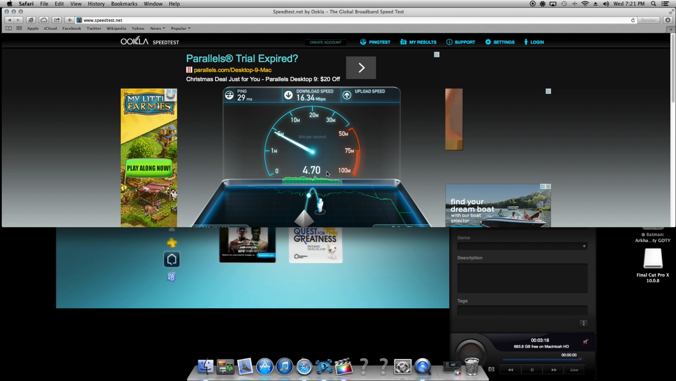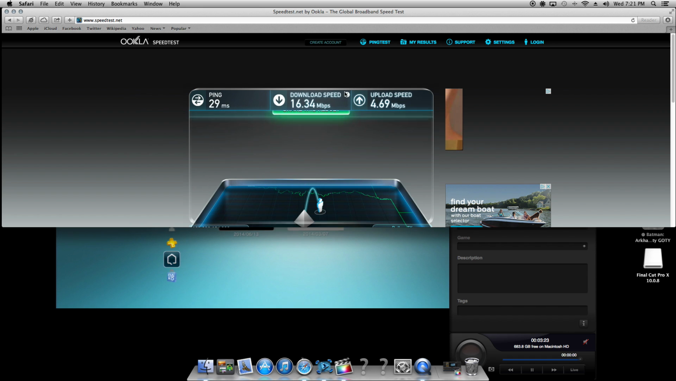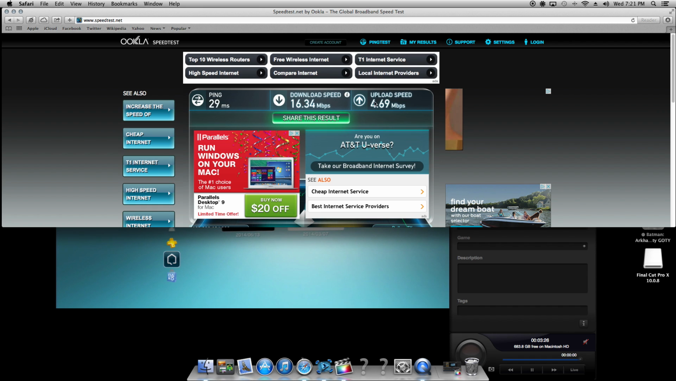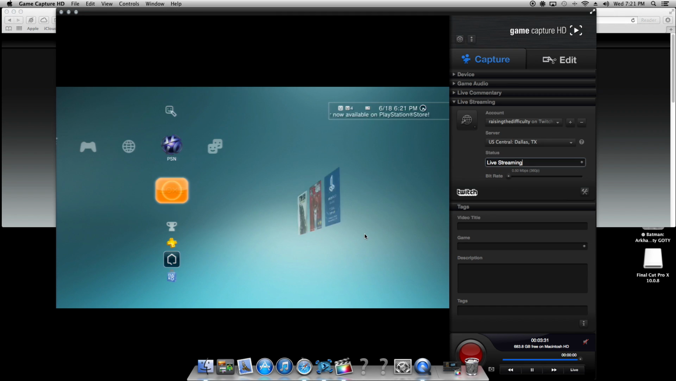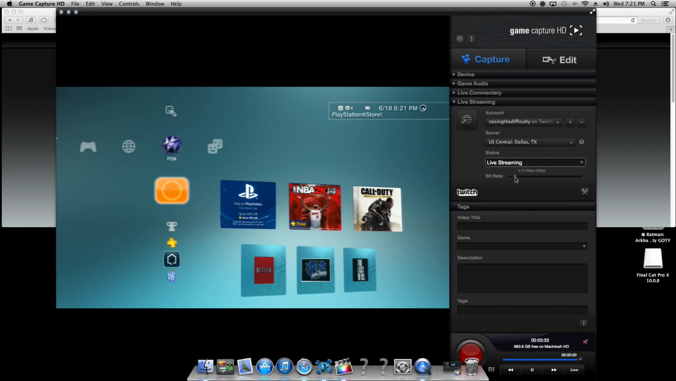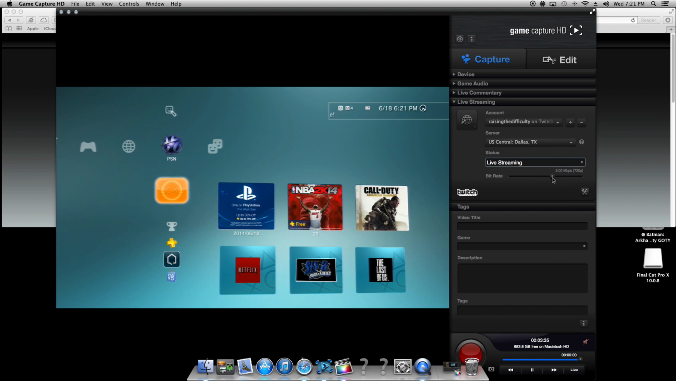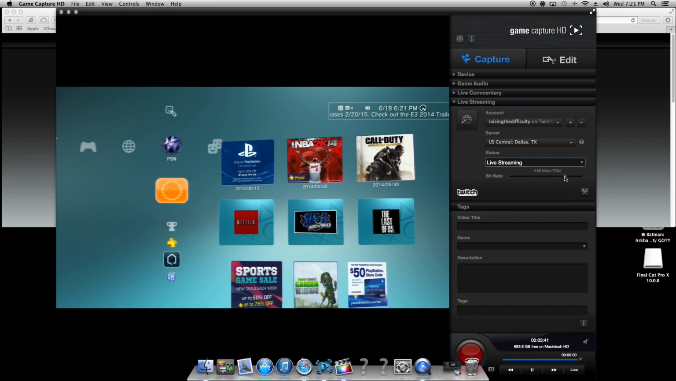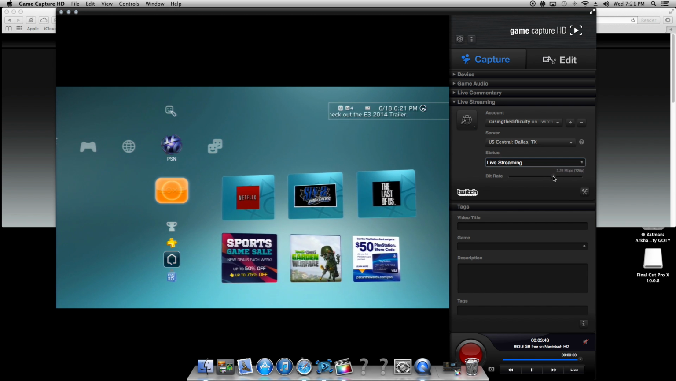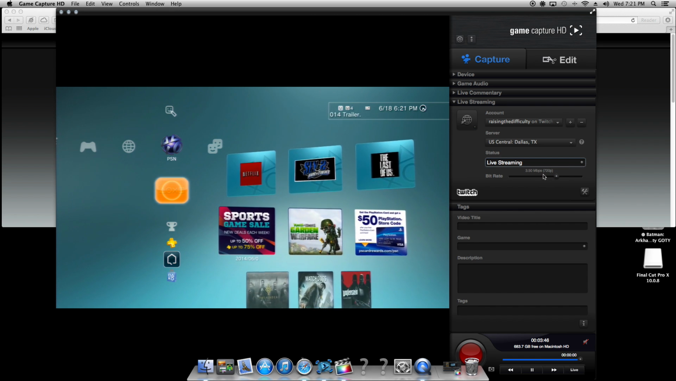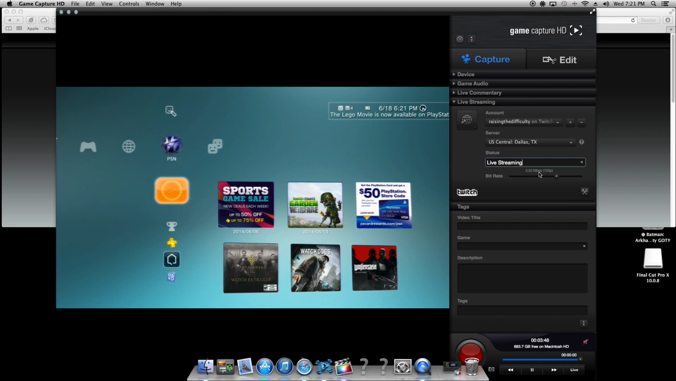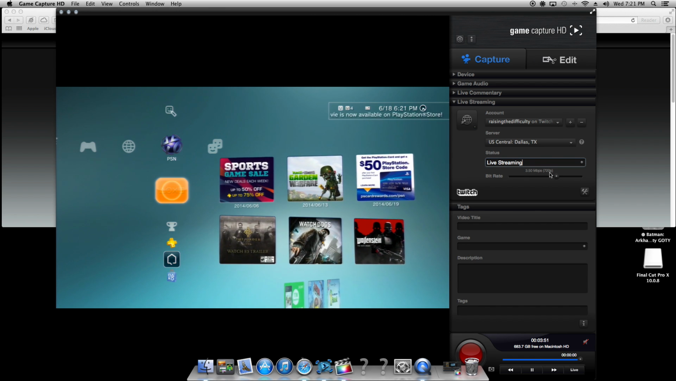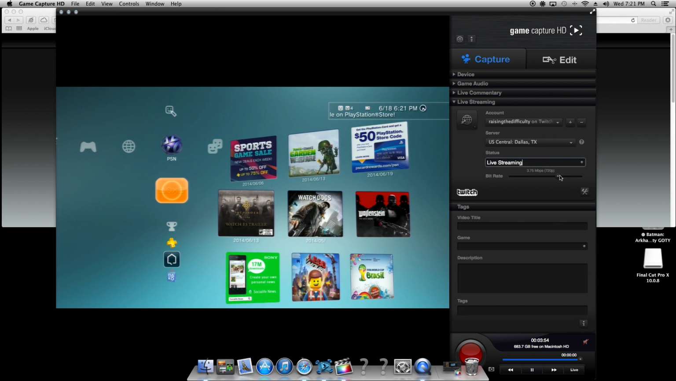I've got about a 17 download speed and about a 4.7 upload. So this upload speed right here is what you're going to want to pay attention to. Since mine's a 4.69, I know that I don't want to have my bitrate go above 4.69, and I want to have it about 1,000 megabits less. So instead of going to 4.6, I want to go to 3.6 or 3.5. 3.5 as my bitrate will enable me to live stream in 720 HD, 720p, which is HD.